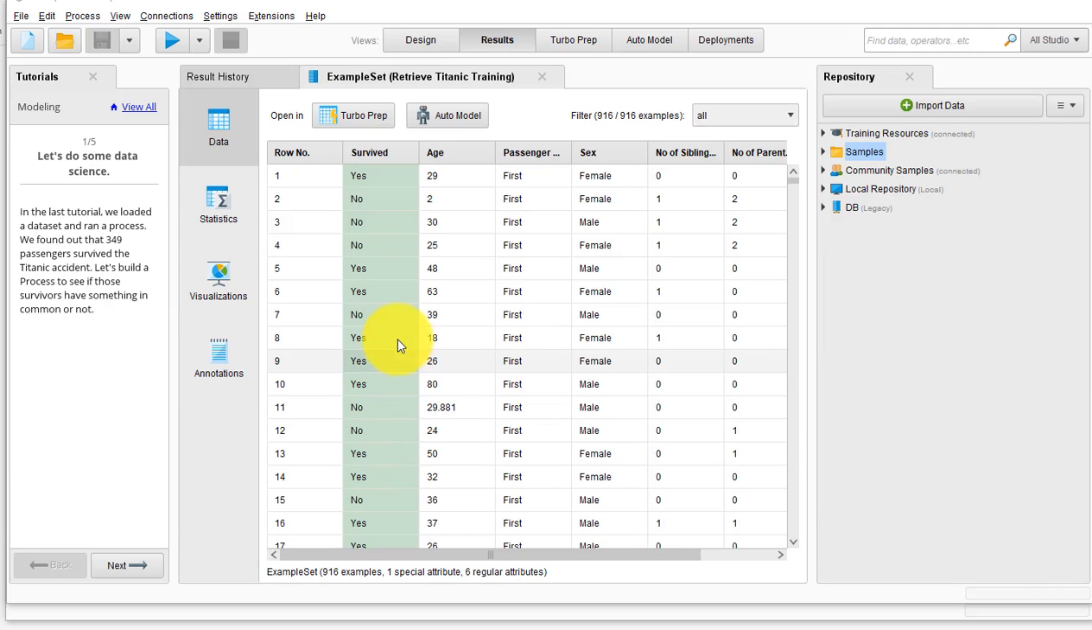So before we do that, let's just look at the data again. Remember, we had some people that survive and some people that don't. And then we have a bunch of other information about each passenger. Like here's the first passenger. They did survive. Their age was 29. They were in first class and a female and so on. So we have some other data about this, in fact, about all of these passengers.